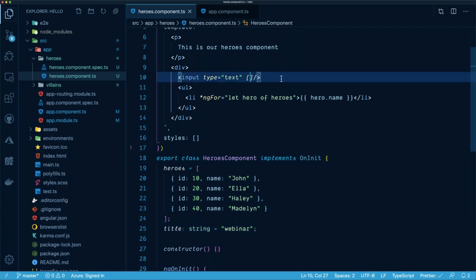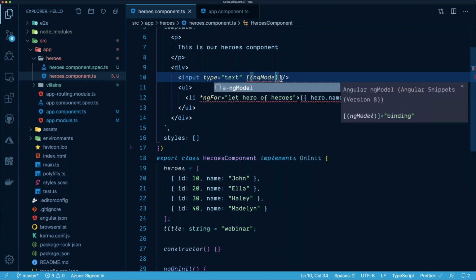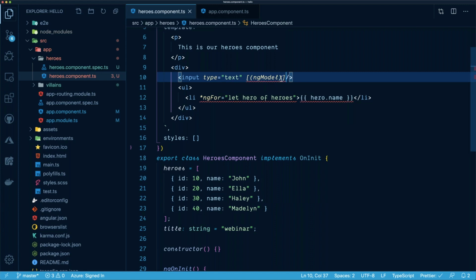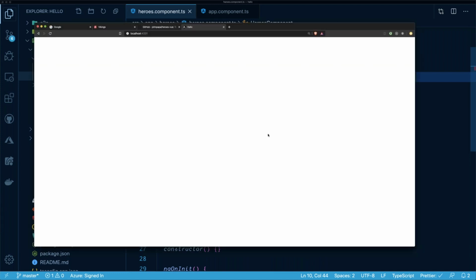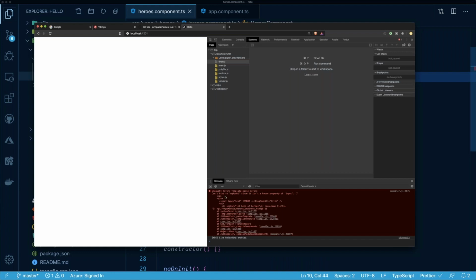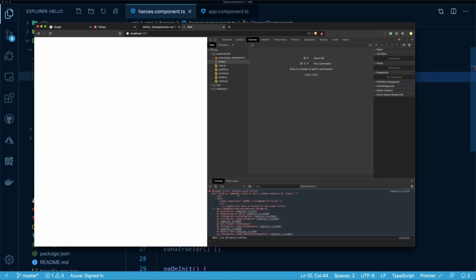So remember, first square brackets, then the parentheses, ng model, and then we go over here and we say, all right, let's give it a title, and that's going to be the title for that ng model. Now you might get an error, and this is a funky error you're going to see once in a while. It says I can't bind ng model since it's not a known property of input.